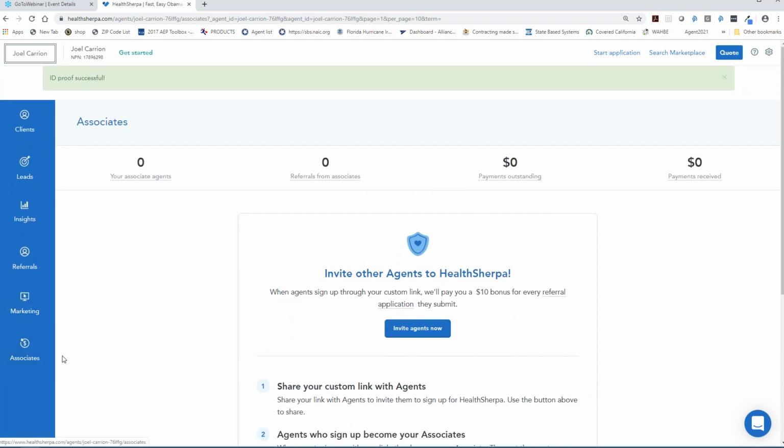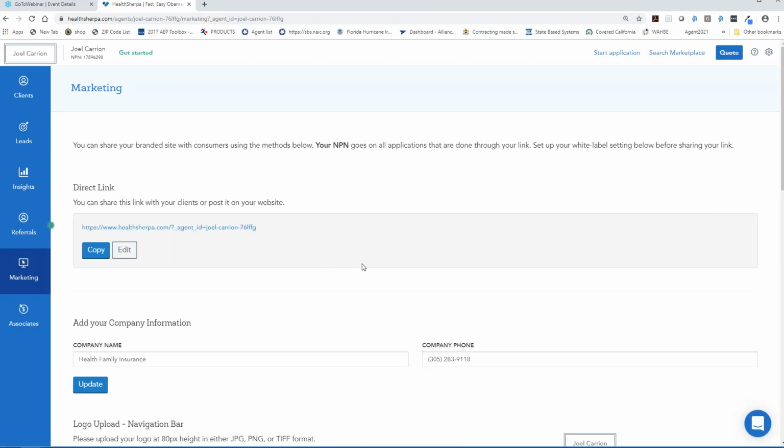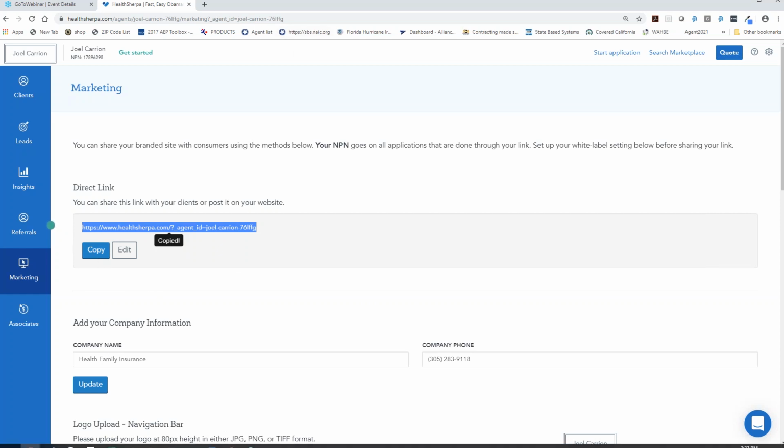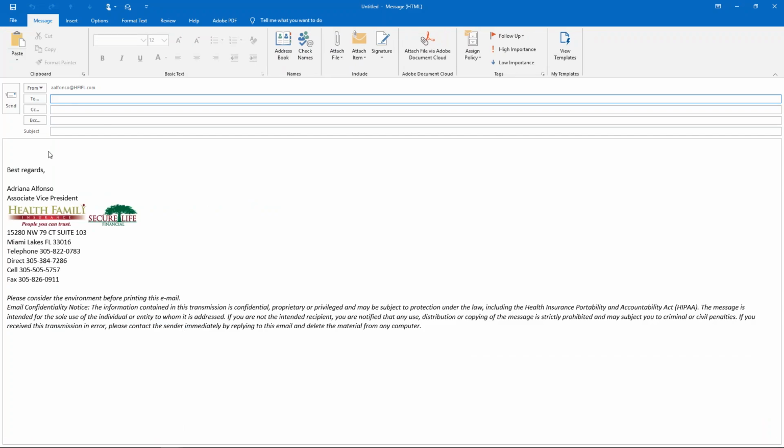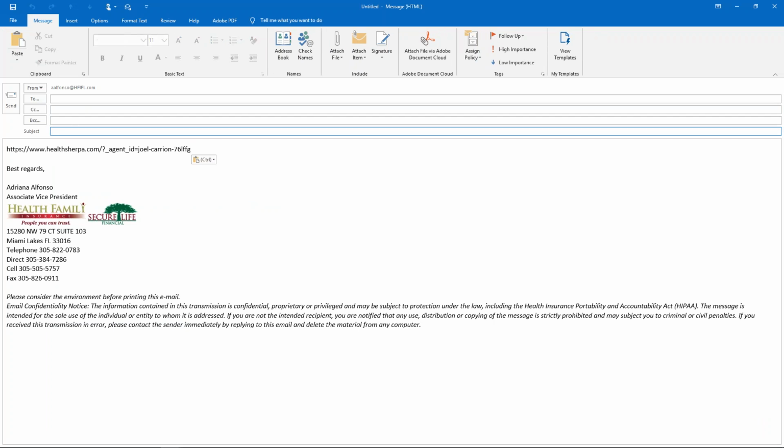Those associates or referral tabs are not important to me. What's important to me is marketing, insights, leads, and clients. So in marketing, you're able to customize your account. What does this mean? So you see this direct link right here. If you copy this, you can maybe send it to a client. You can go ahead and type the link, say, hello, Health Sherpa quote link, or you can say health insurance. There you go, because the client won't know what Health Sherpa is, of course. Health insurance.